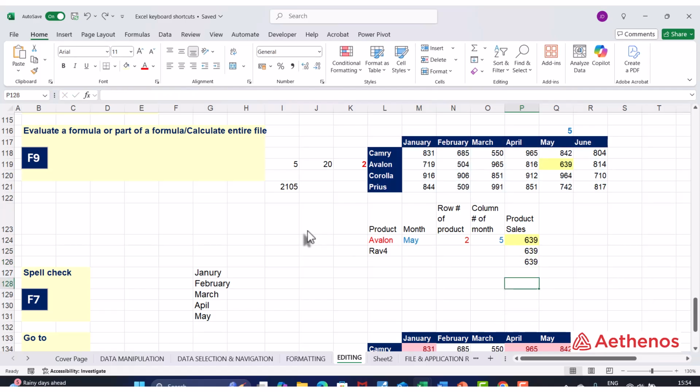Then the other functionality of the F9 key is to calculate the entire file. So this is normally not required because Excel is by default set to recalculate every time you do a change. So that means every time you do some change in some value in a formula or some part of the Excel sheet, all your calculations or the formulas and functions are recalculated. So let me show here.